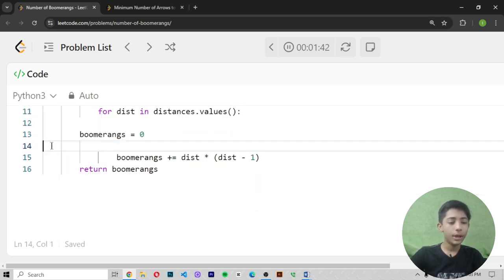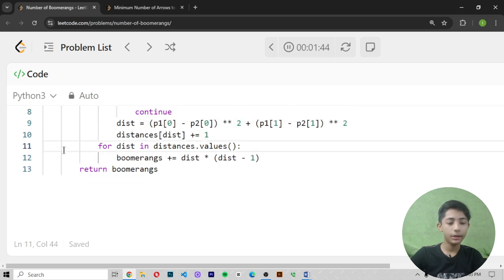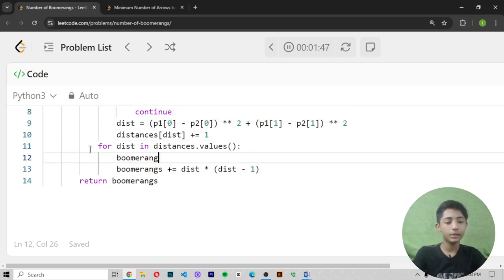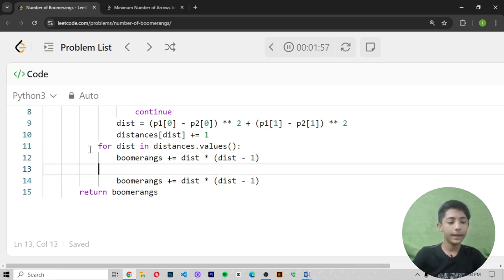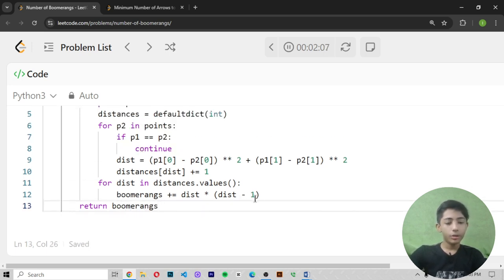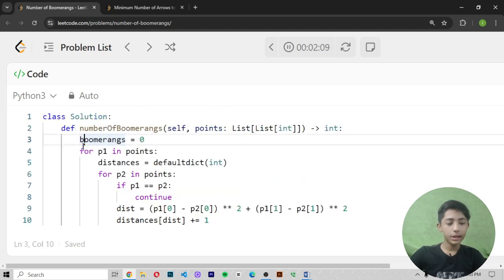Then write here boomerangs plus equals dist multiplied by dist minus 1, then return boomerangs. Perfect. Here you print your output. Let's see if it does not give me any error.